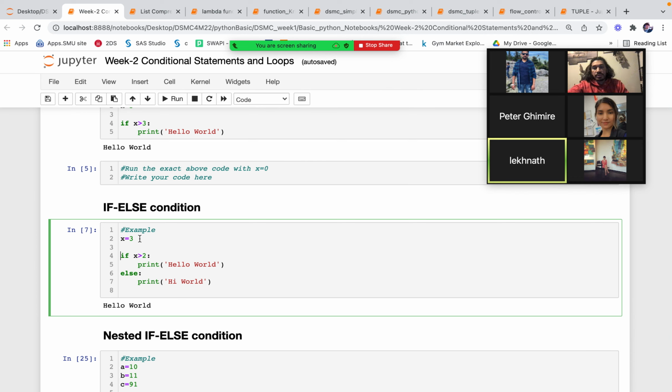So same thing here. Like x equals 3, right? If x is greater than 2, which is 3, it's going to print hello world. Else print hi world. So what is x? Is x greater than 2? 3 is greater than 2, right? So it's going to print hello world.